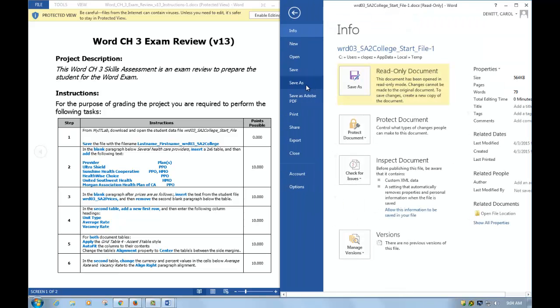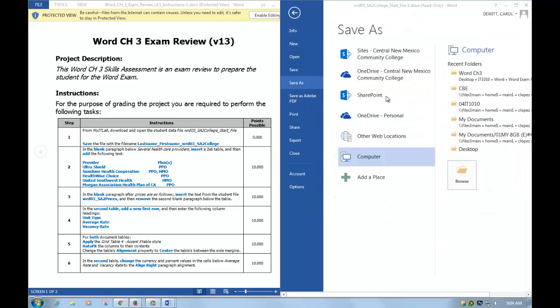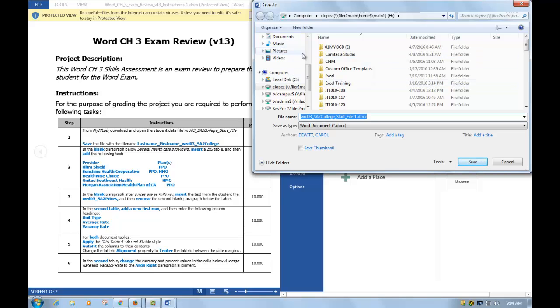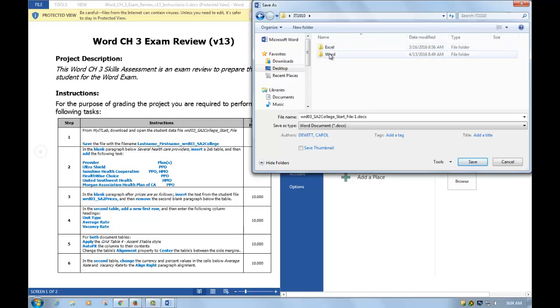So File, Save As. Once again, I'm going to navigate to the desktop, IT 1010, Word, Word Exam Reviews, and Word Chapter 3. The file name should be your last name, underscore, your first name, underscore, WRD03, underscore, SA2 College.